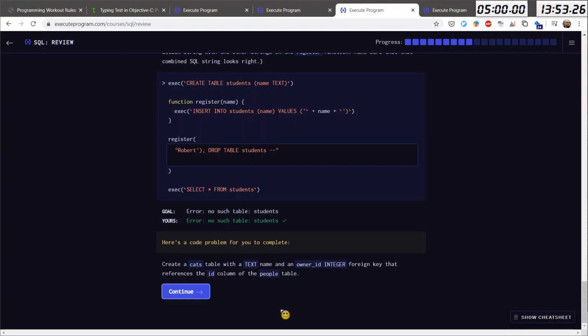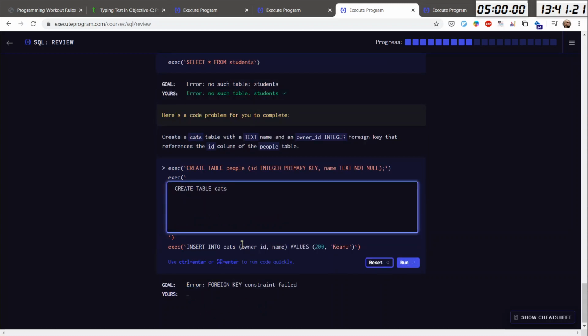Where's my monitor? My monitor went out. Sometimes it happens, I don't know why.